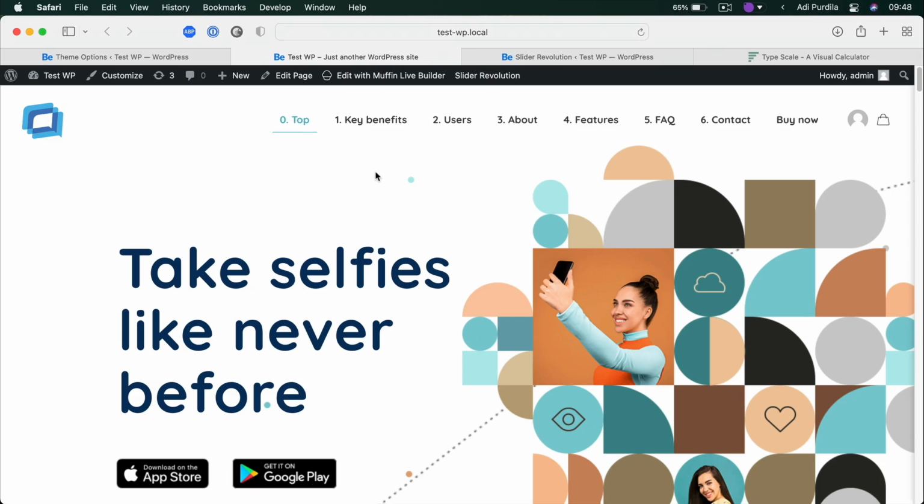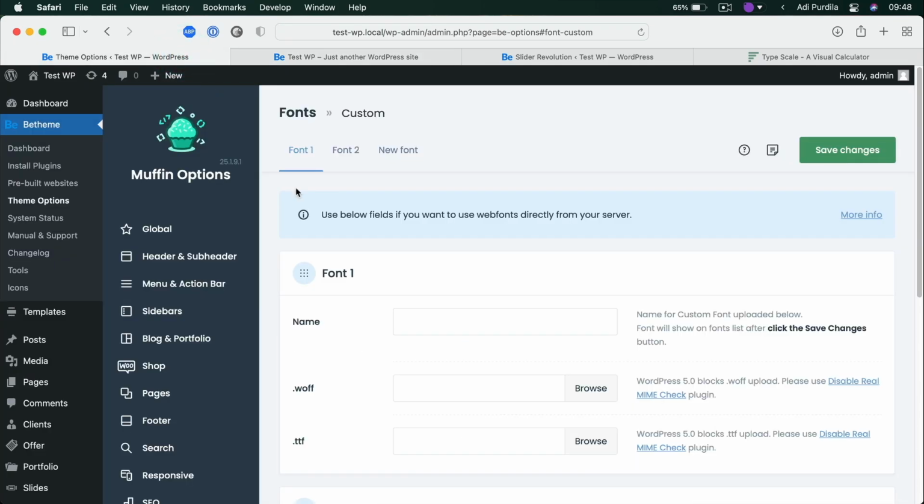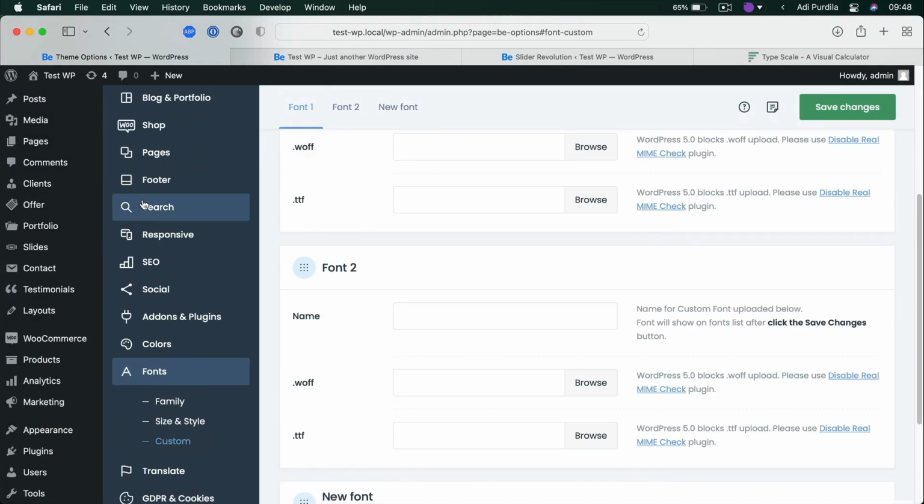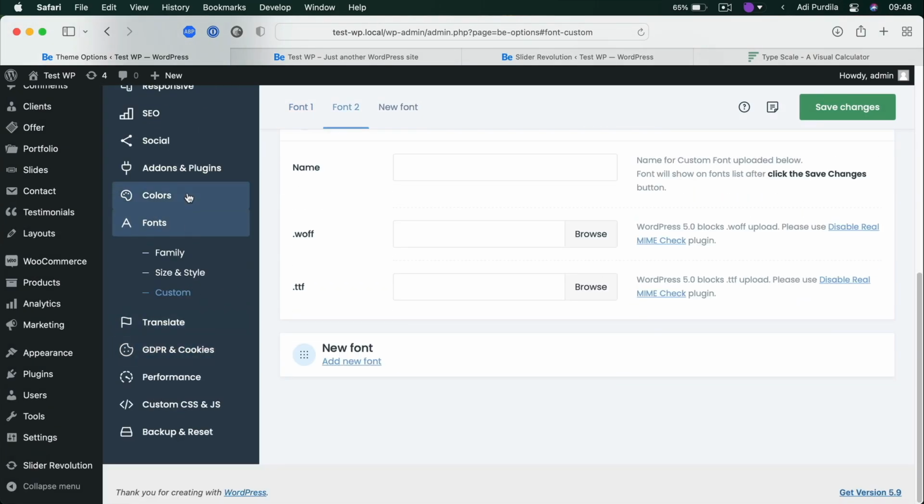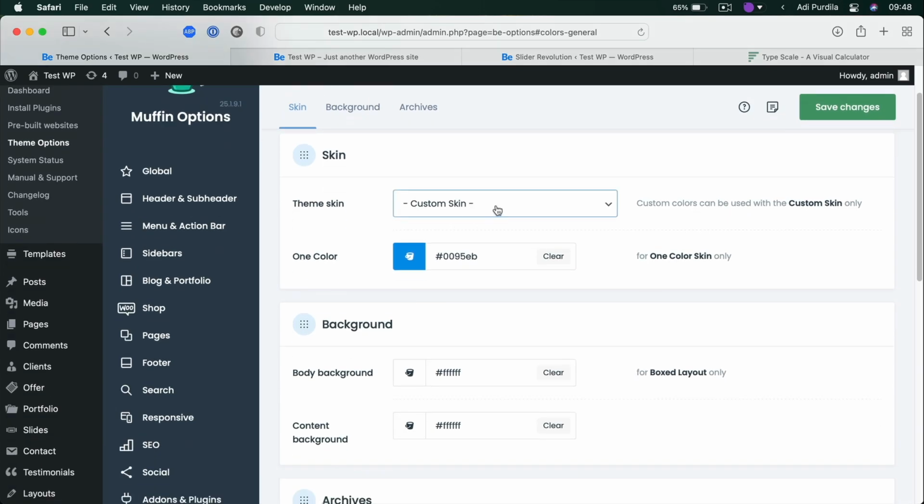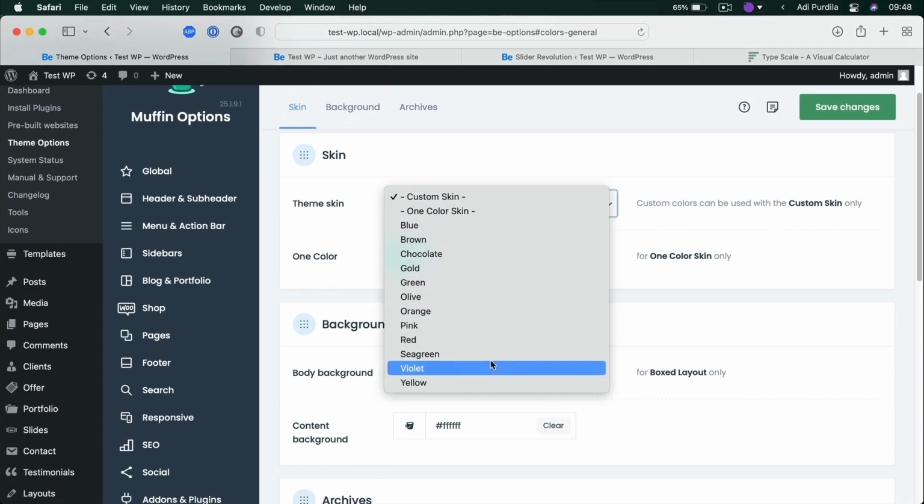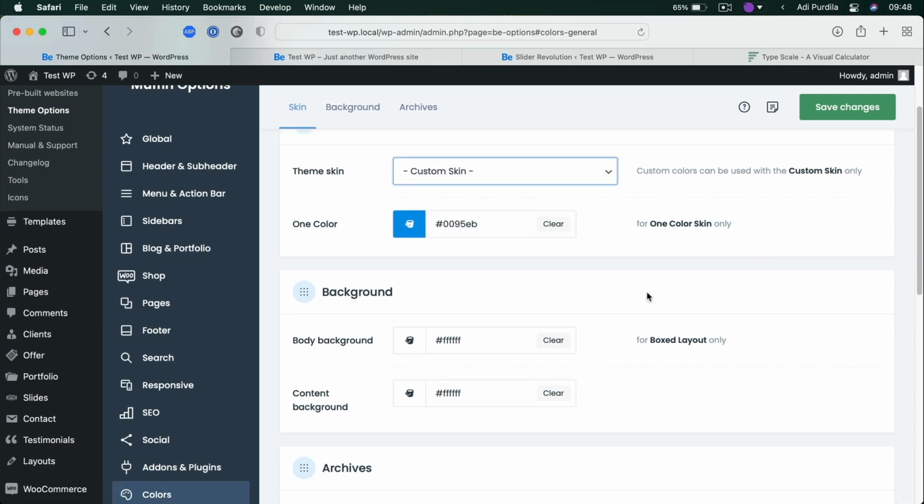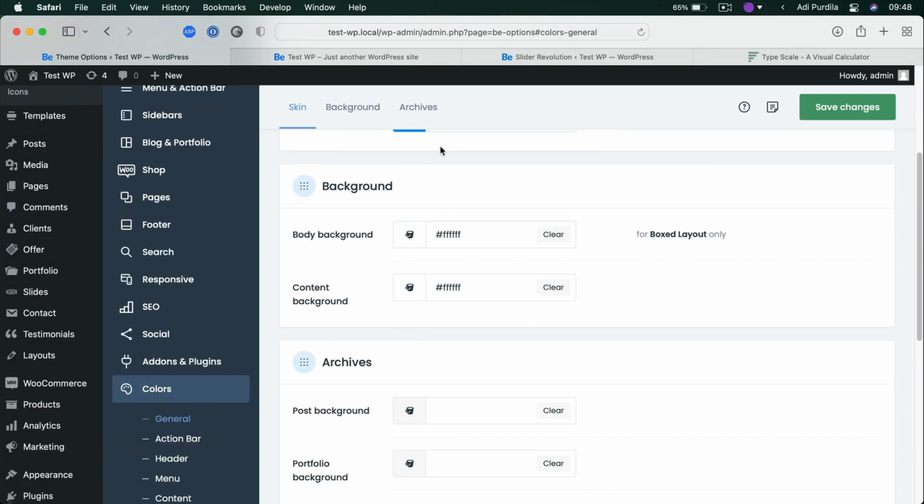So now let's see about the colors. And with colors, it's a similar story. You go to the Muffin options and you scroll down to colors. And here you can actually get or use a few different skins that the authors made, or you can grab a custom skin and customize those colors independently. So there are quite a few options here.